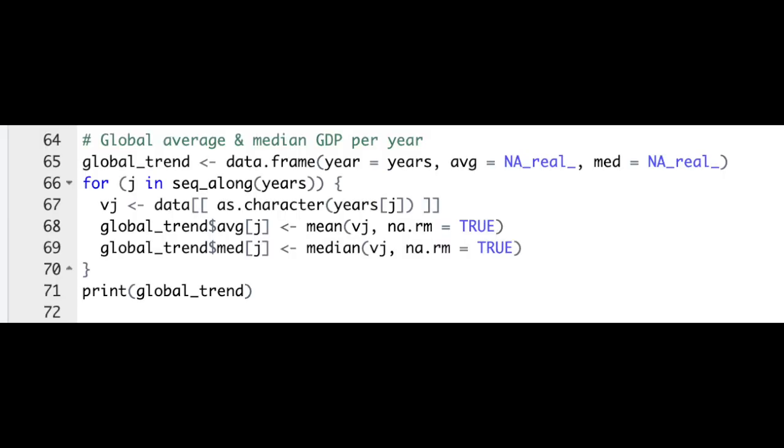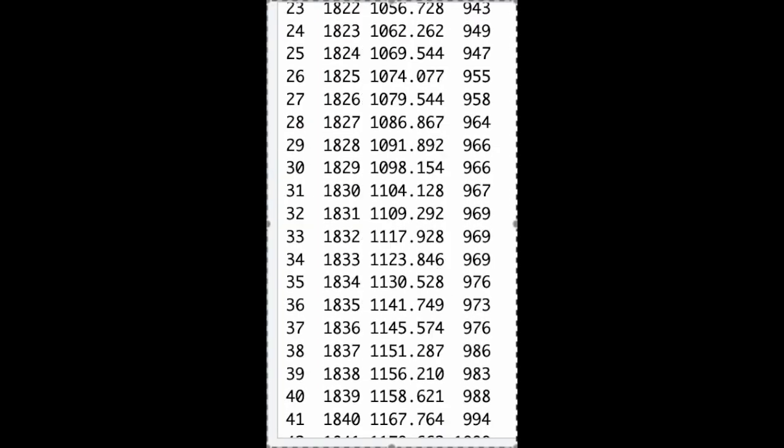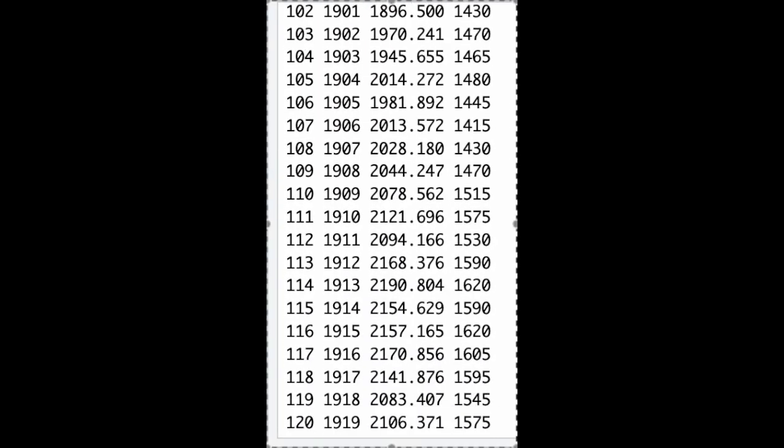Next, we build global trends, really global averages and medians. We loop through each year, compute the mean and median across all countries, and then this is what it looks like when we print them in the console.